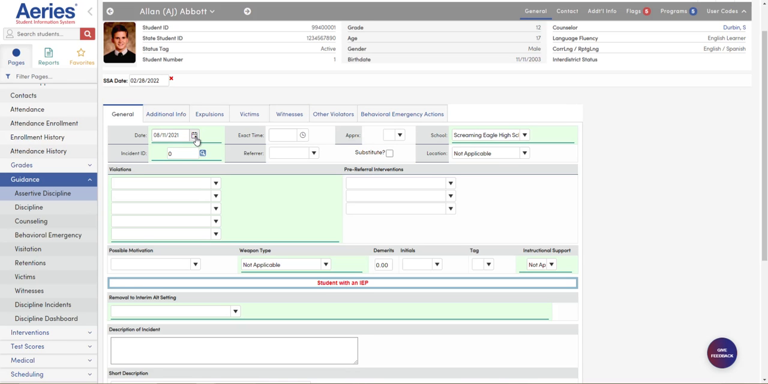The date will always default to the current date, but as we mentioned previously, you might be filling this out on a later date, in which case make sure that this date is the date that the incident occurred. You can fill in the exact time it occurred. You need to make sure that you indicate the school, and it'll default to the school that the student is currently enrolled in. Leave this blank for now. Very important, do not enter anything in here. Once you've created a report, it'll enter the incident ID number, which is unique for each incident.